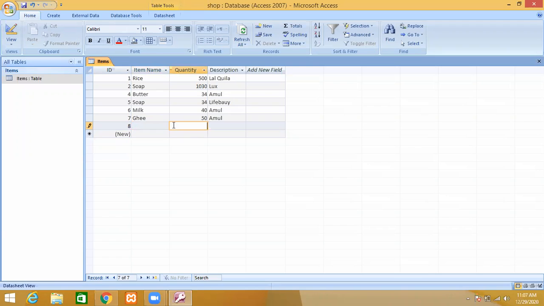Now see, suppose I am giving here 34 and some name XYZ. Now see, item name is blank, but I am giving the quantity and description. So this is another type of invalid data. Because if you don't have any item name, then how can you give the quantity? That means this quantity is for which item? So item name should not be blank.